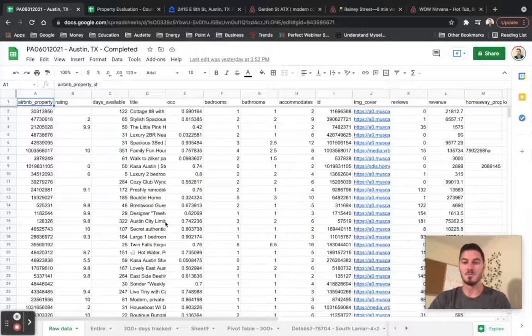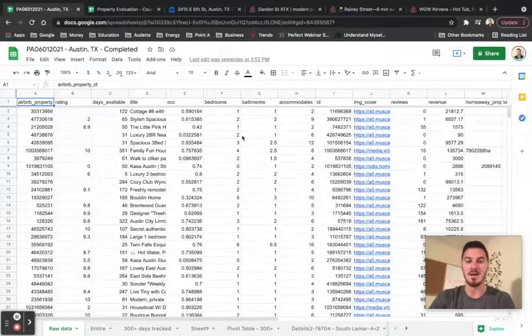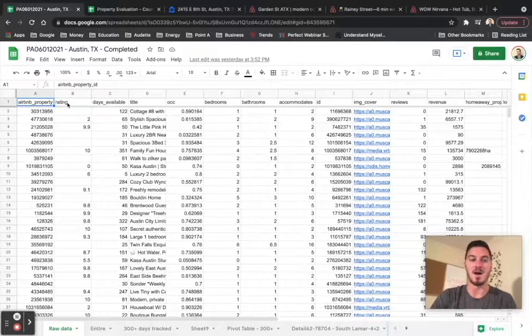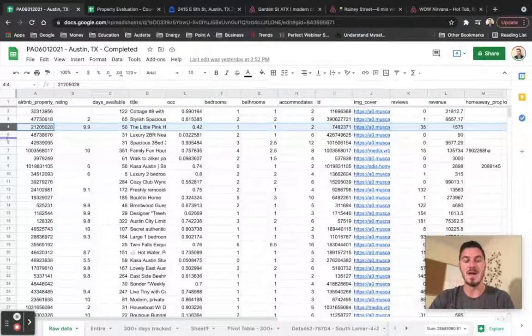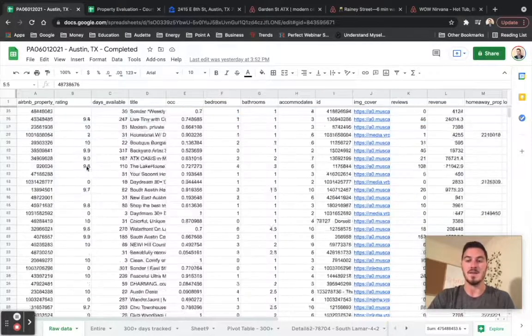But I just want to give you a brief showing of what it looks like, right? So you have an idea. So as you can see here, this is the data, right? And at the top, we have the different data points. We have the days available, the title, the occupancy, bedrooms, bathrooms, and every single row that we're looking at here is a different Airbnb itself, right? And this is for Austin, Texas.